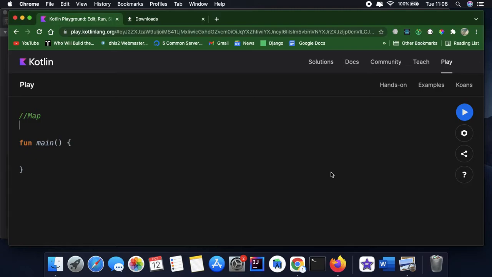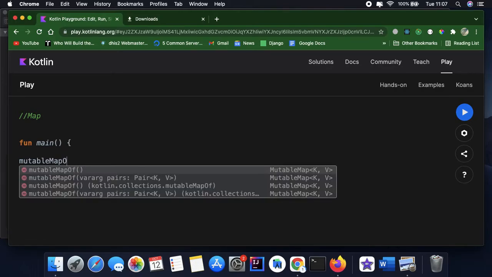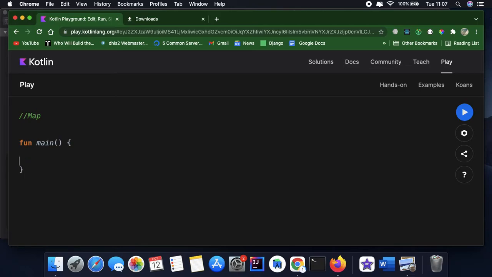So this video is about map. So map is just like a collection of key value pairs where each key is unique and is used to retrieve the corresponding value. There are two major functions here. We have mapOf for creating read only maps, and mutableMapOf for creating data that can change, right?